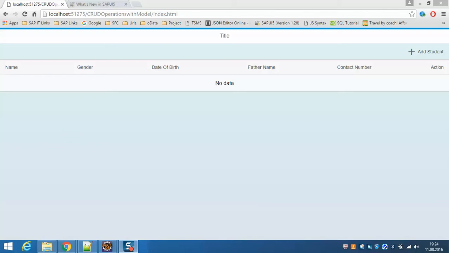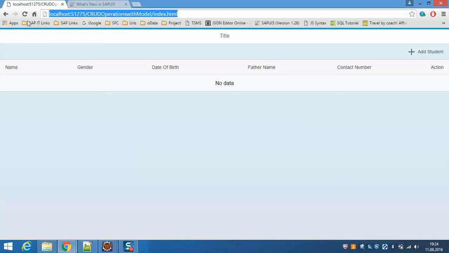So in this tutorial we are going to learn how to perform CRUD operations with model. To do this, let me show you the output first and then let's go back to implementation. In case you implement the same, this is the URL I have. In this, there is a button called add button and then there is a table over here.